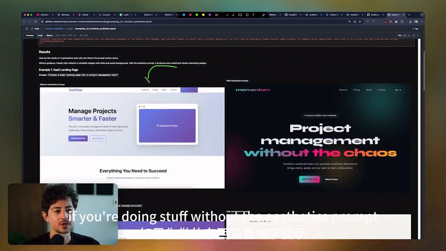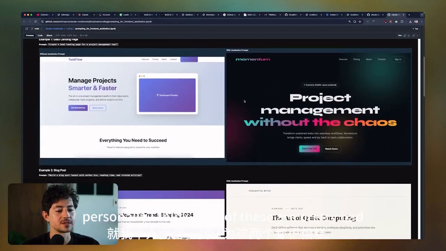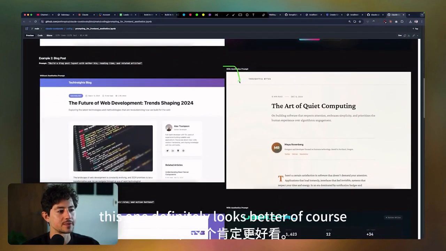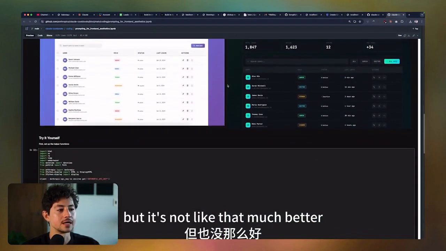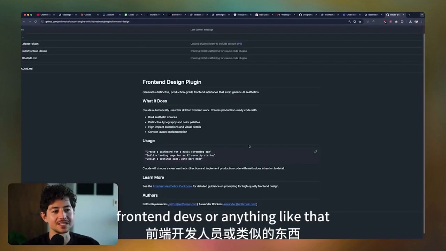They say if you're doing stuff without the aesthetics prompt, it looks like this. And then if you're doing it with the aesthetics prompt, it looks like that. Personally, I think both of these are pretty bad. This one definitely looks better, of course, but it's not that much better. Same thing over here. So I don't know if the guys that made this just weren't crazy front-end devs or anything like that.